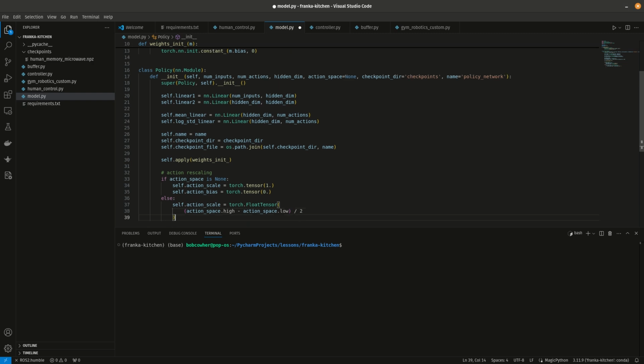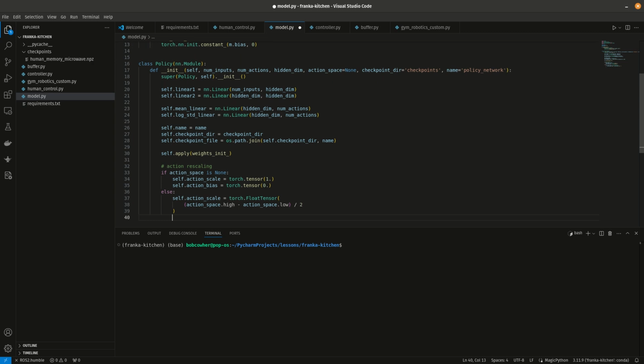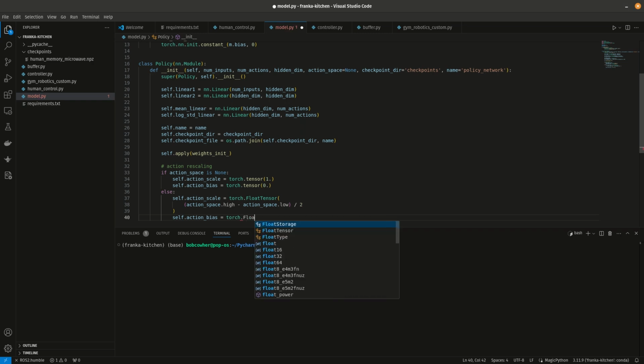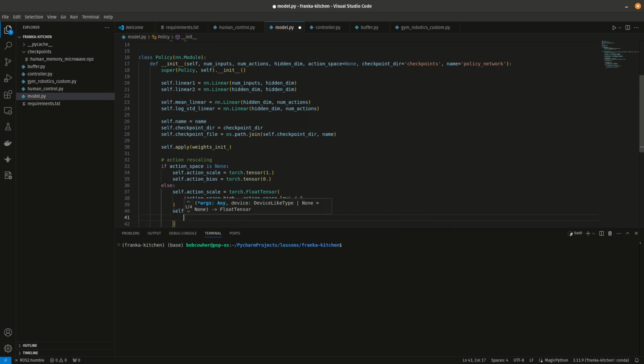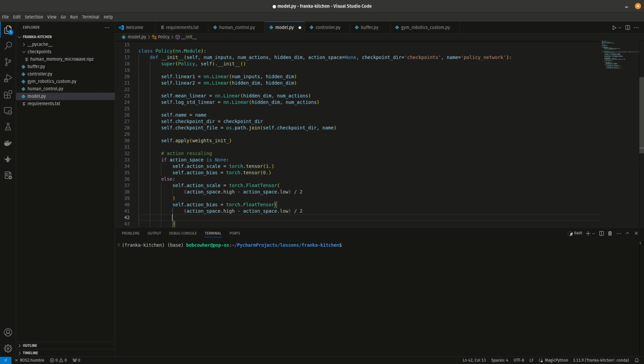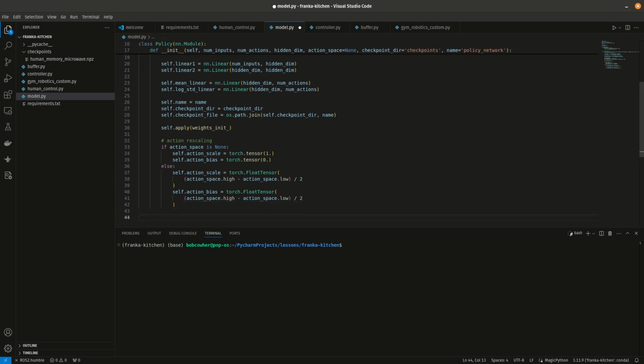Okay. And then we'll do a second, self.action_bias equals torch.FloatTensor. And here we'll do basically the same thing. Actually, let's just go and copy. Much more efficient. All right. That is the end of our init method.